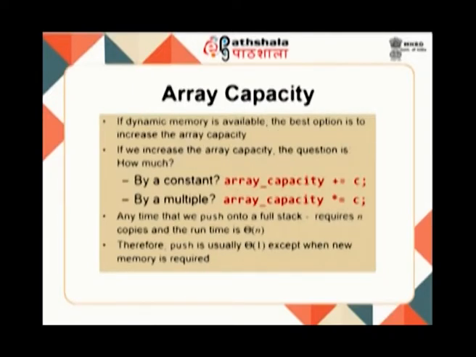So, let us talk about array capacity. If a dynamic array is available, the best option is to increase the array. If you already have memory, increase the array capacity. Now, if we increase the array capacity, the question is how much should we increase it by? By a constant, that is, make array capacity equal to array capacity plus some constant c. Say suppose you had 100, make it 120, or by a multiple, suppose you had 100, make it 200. Any time that we push onto the stack requires n copies and runtime is of the order of n.